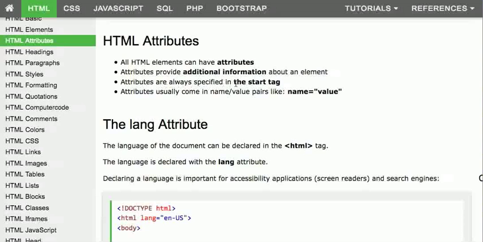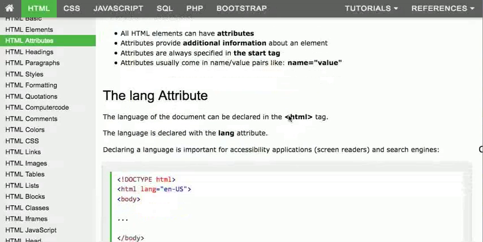Attributes are always specified in the start tag, and you'll see what that means in just a second, and they usually come in pairs. Not always, but they usually come in pairs. The name of the attribute equals a value, and the value is usually in quotes. Now let's take a look at some of these.